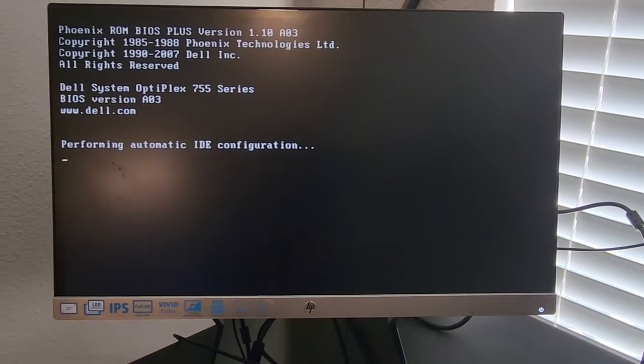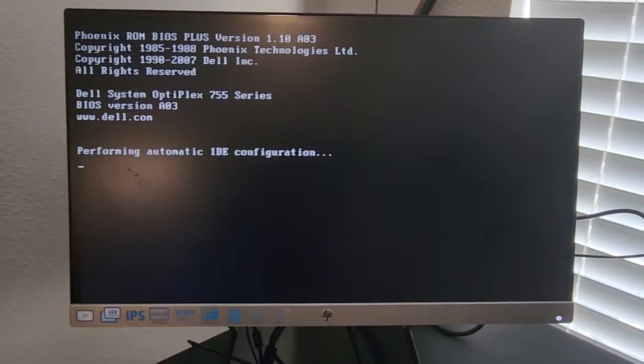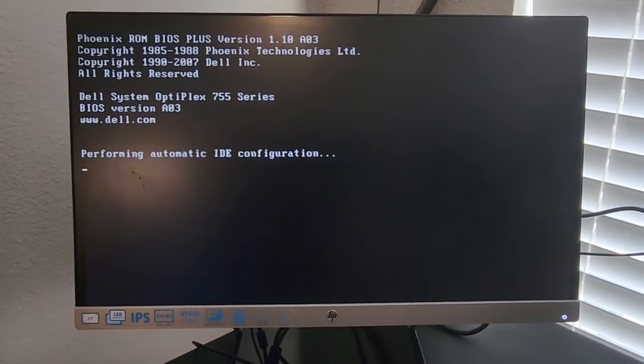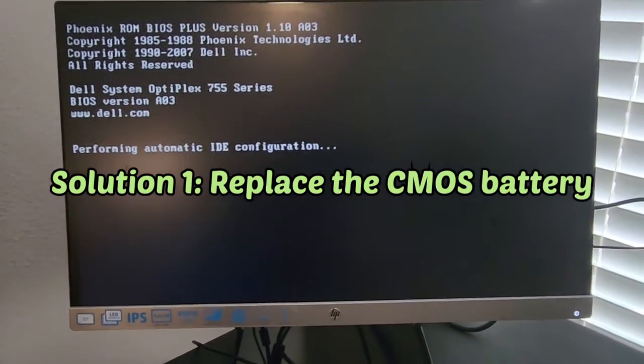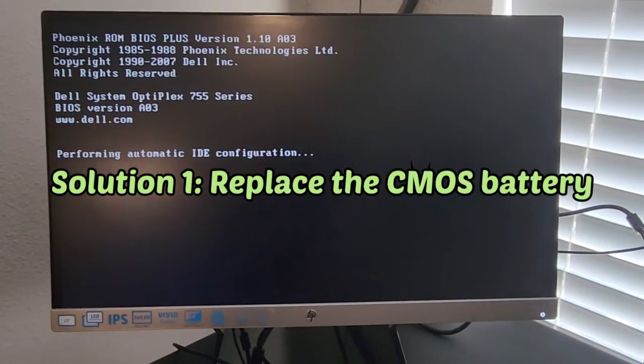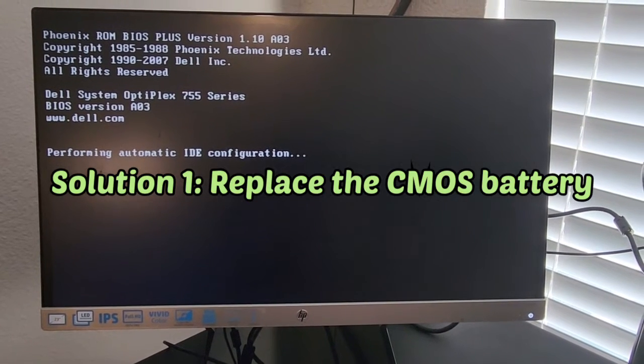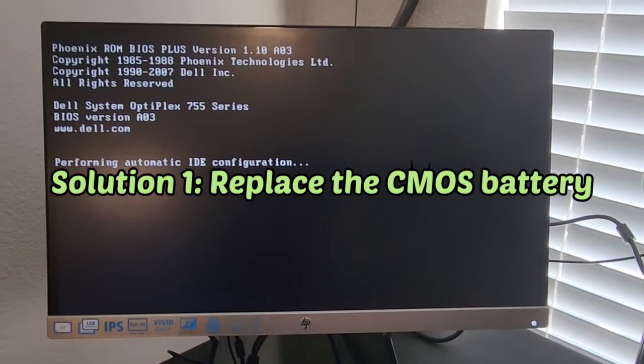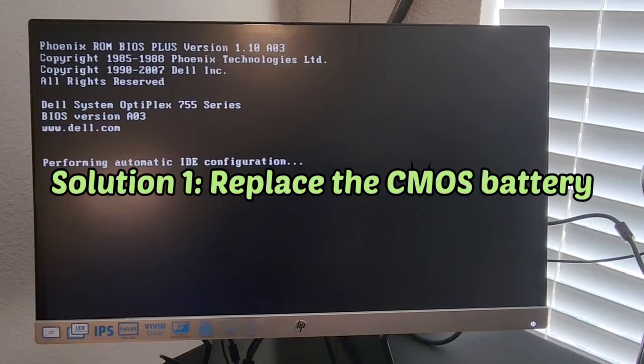First of all, I would advise if you come across this error, try changing the CMOS battery. I did that with this computer, but I'm still getting this error. So I'll be working on a different solution and hopefully it works.